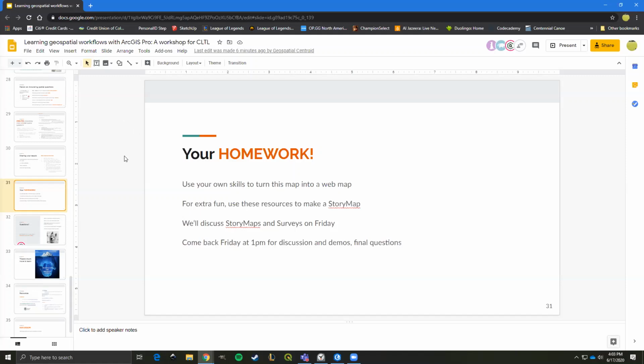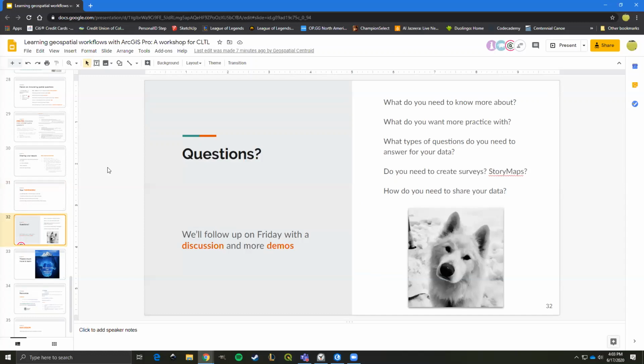But on Friday, we'll discuss story maps. We can go into any other questions you have, as Beth said. Anything that you think of, just jot it down. And we will have a session on Friday to simply go over anything that we have not covered or anything that you would like to go further in depth with.